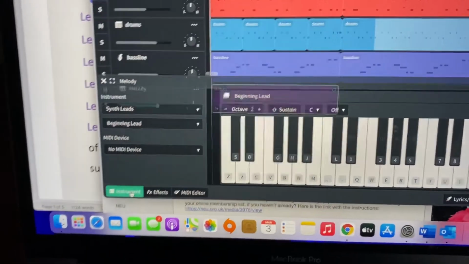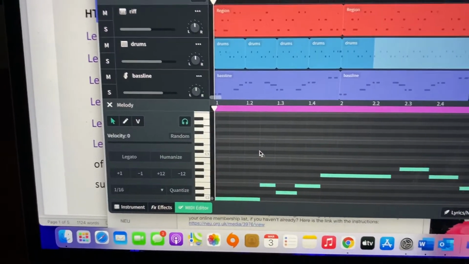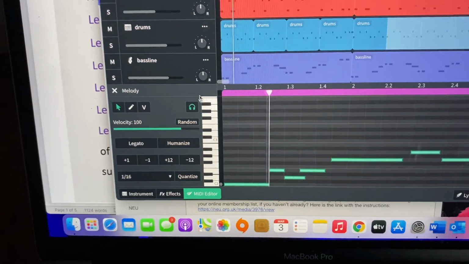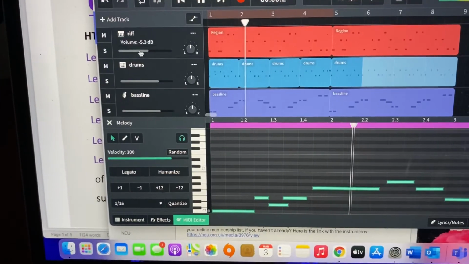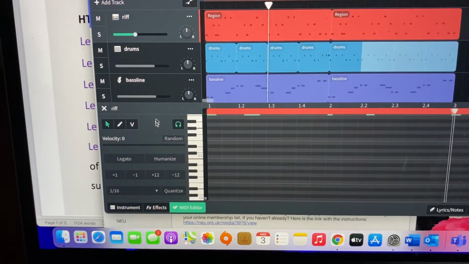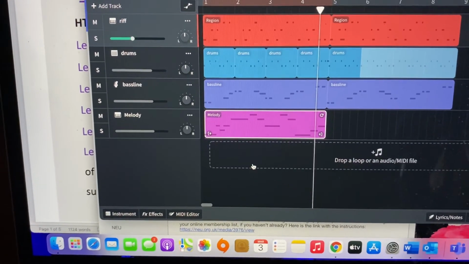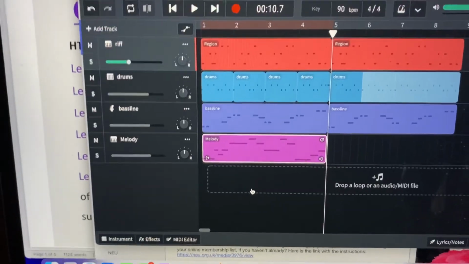Okay, let's see how that turned out. Double click, select all the notes, quantize. And that's fine. There we go.